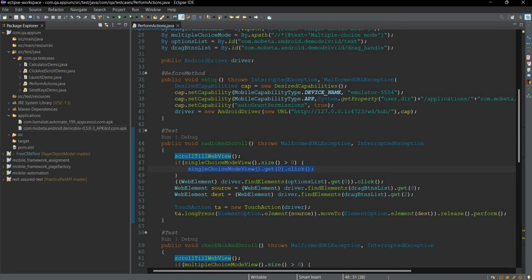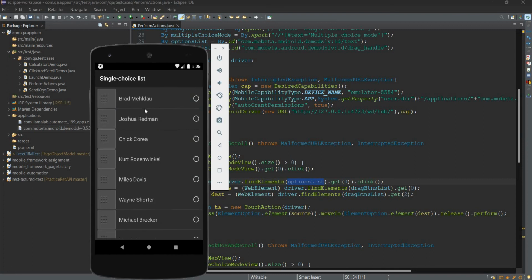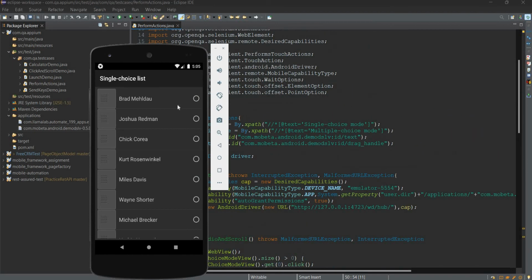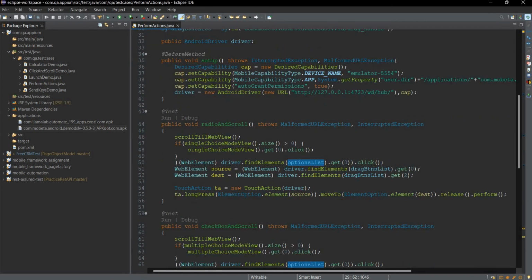After that, what we are doing right now is we are using this driver.findElements method, and here we are passing the locator of our options list. So here we have our XPath which is matching with multiple, like 8, radio buttons here. From this list of 8 radio buttons, we are clicking on this first radio button. So this line of code is performing that action. It will click on the first radio button.